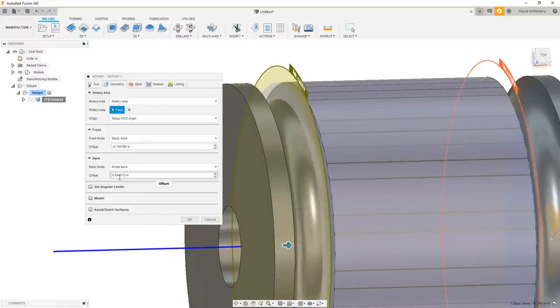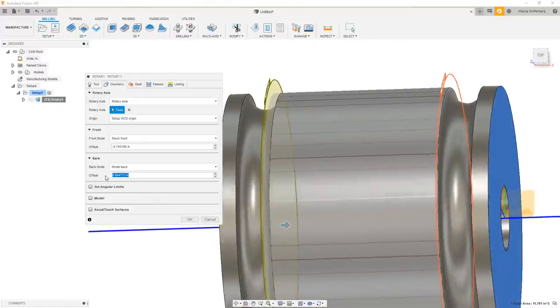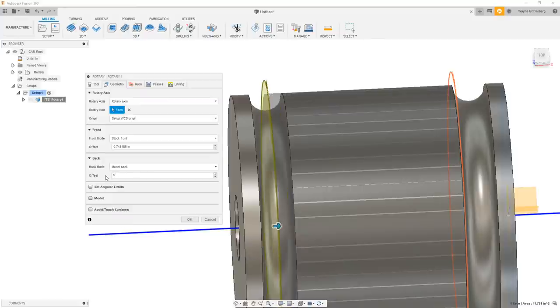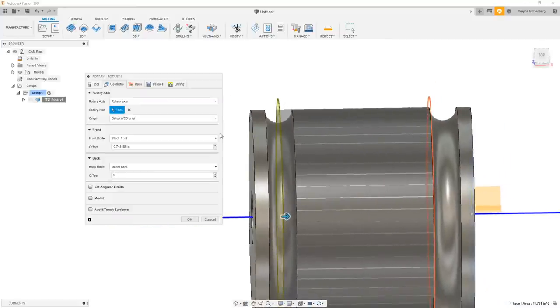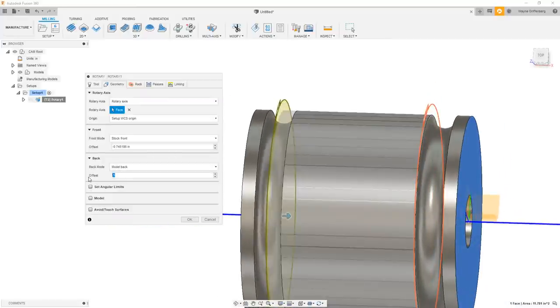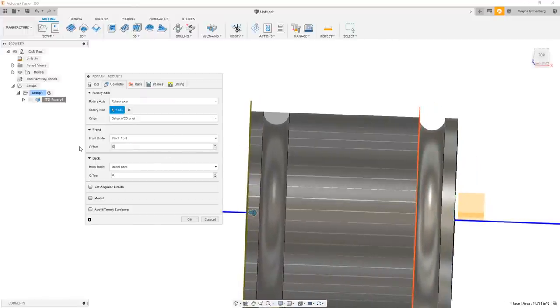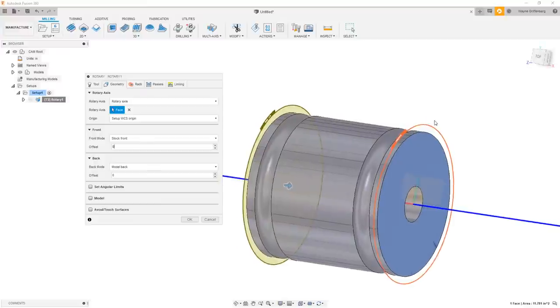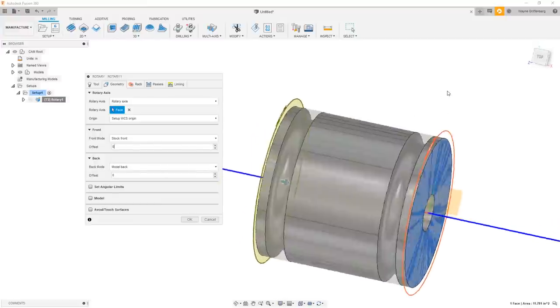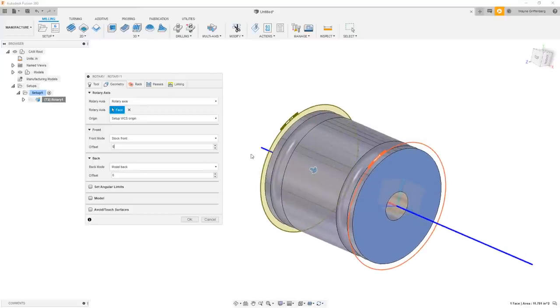So anyway, right now I can move this and drag it. And you notice the numbers updating. I can also say I want that to be, let's say, half inch, and it'll move a half inch over. So if I say zero, it'll stay at the model back. The same thing for the front. If I say zero, it'll stay at the model front. So that's really looking at the space between those planes where our toolpath is going to stay on the part.